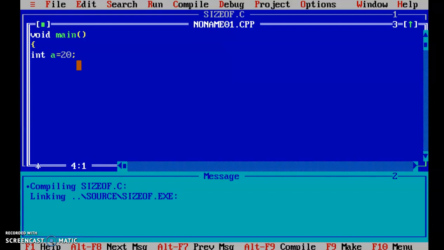Okay. Now to clear the screen, clrscr function, that means to clear the previous output, and printf. I want to print this value. So to print the value, %d, comma, a, getch to hold the screen and curly bracket close.